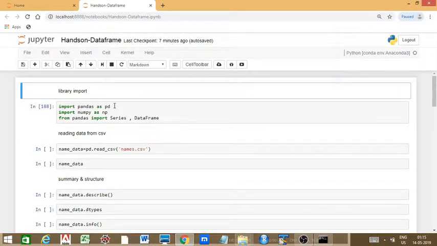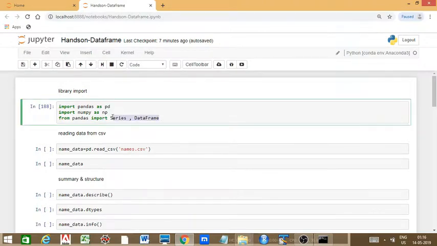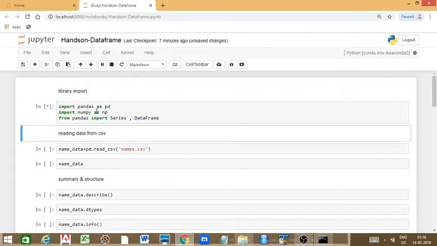The pandas library has all the Dataframe functionalities. So before starting any code, we have to import pandas, and from pandas we have to import DataFrame. So execute this import statement.